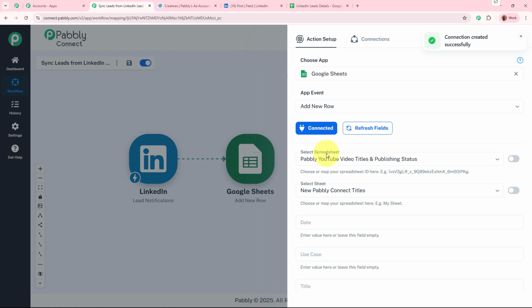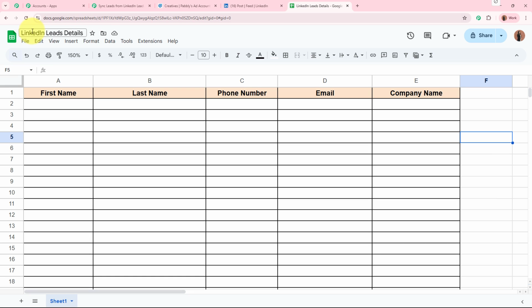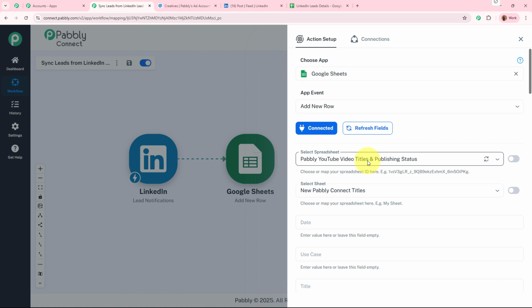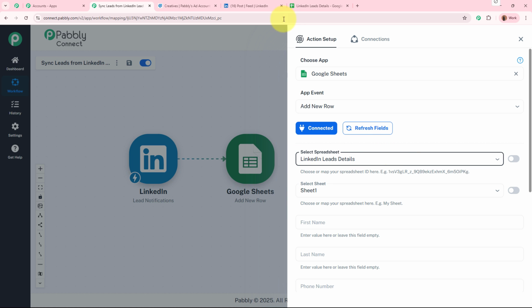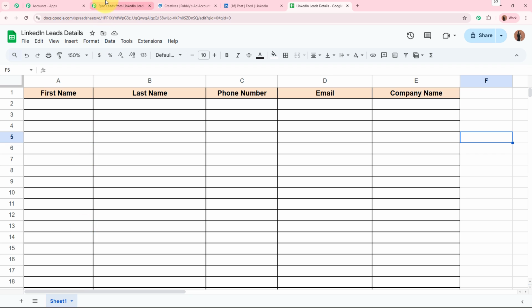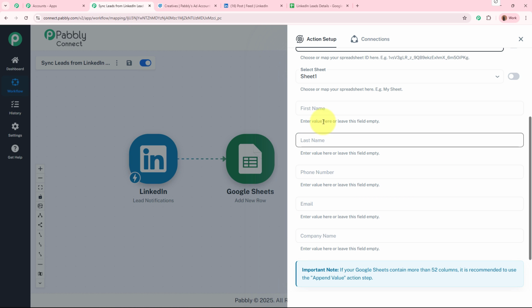After that, firstly, it is asking for us to select the spreadsheet, for which I'm going to select LinkedIn Leads Details, okay? So for the spreadsheet, I'm going to select LinkedIn Leads Details right here. For the sheet, I'm going to select a single sheet that I've created in the name of Sheet 1. Then it is asking for all these fields.